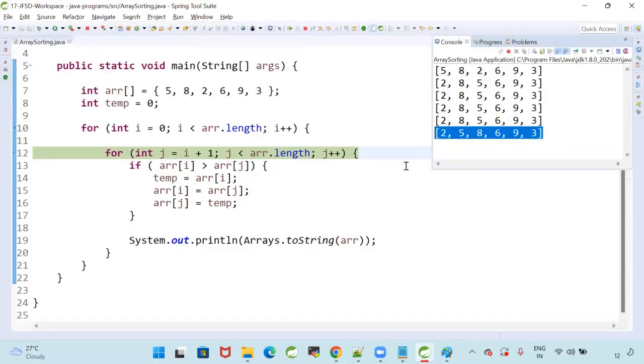Then here, is the i value changing or only the j value changing? Only the j value is changing. J started from 2, now the j value became 3. The i value is 1. That means it is going to compare 5 and 6. Is 5 greater than 6? No. Then it will increment the j value.